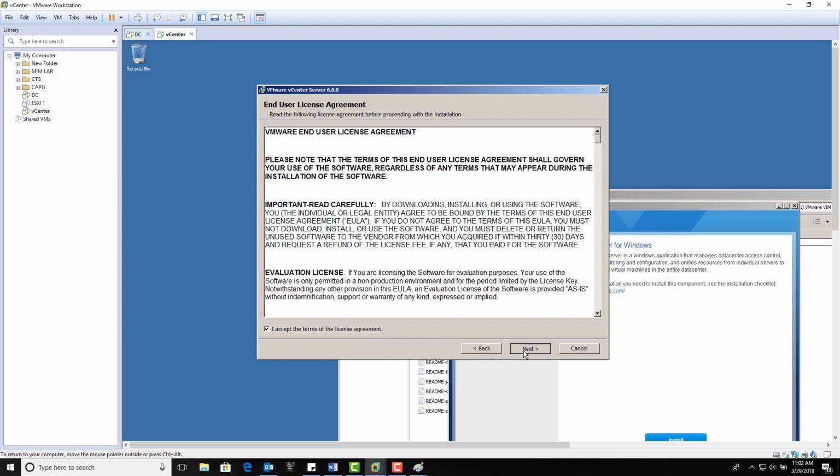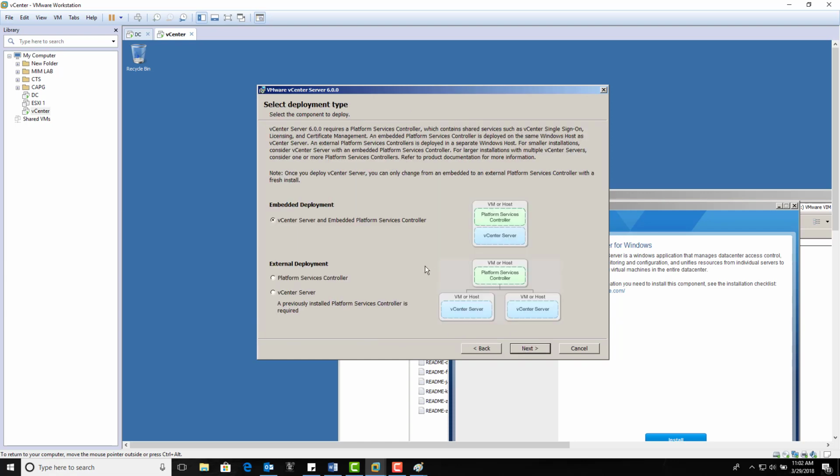Accept the license agreement, proceed with next. Now here, the deployment types. Let's talk about the deployment types. We have got two types of deployment over here. One is embedded deployment and the other one is the external deployment. Now, we are going to do the embedded deployment if you are planning to have a single vCenter server in the organization, where your platform services as well as the vCenter server would get installed on the same machine.